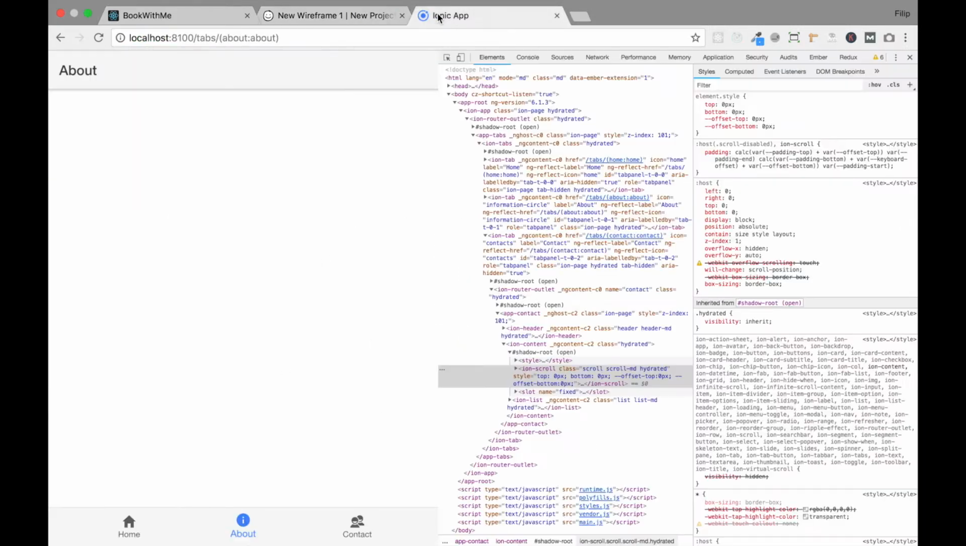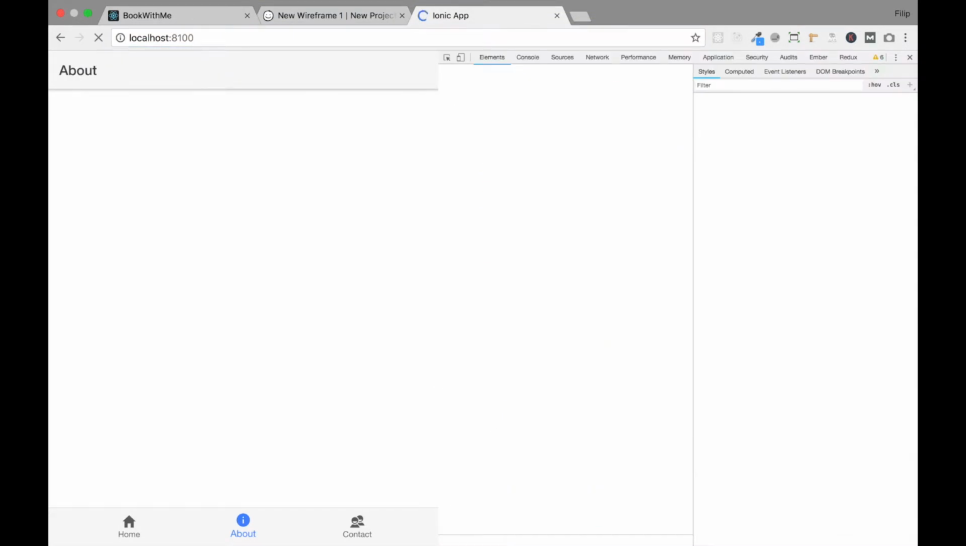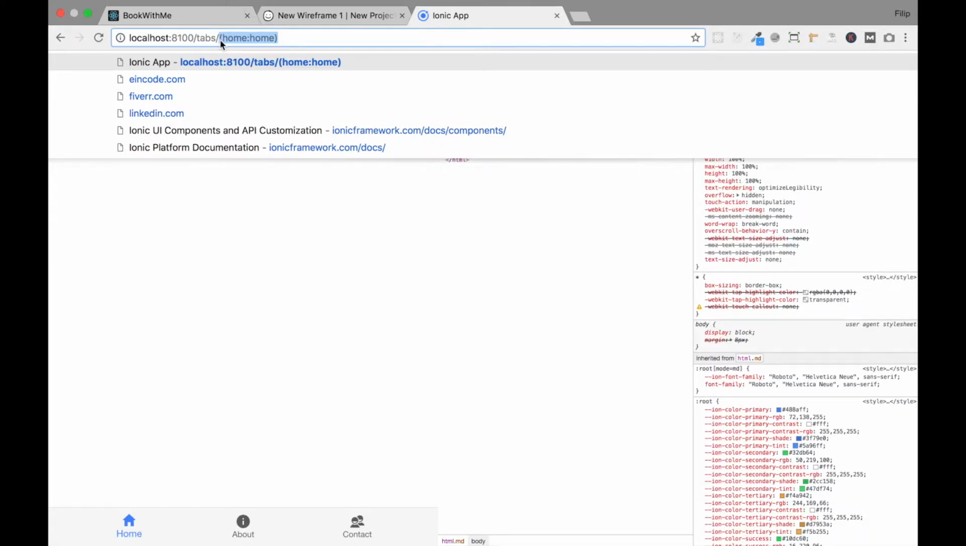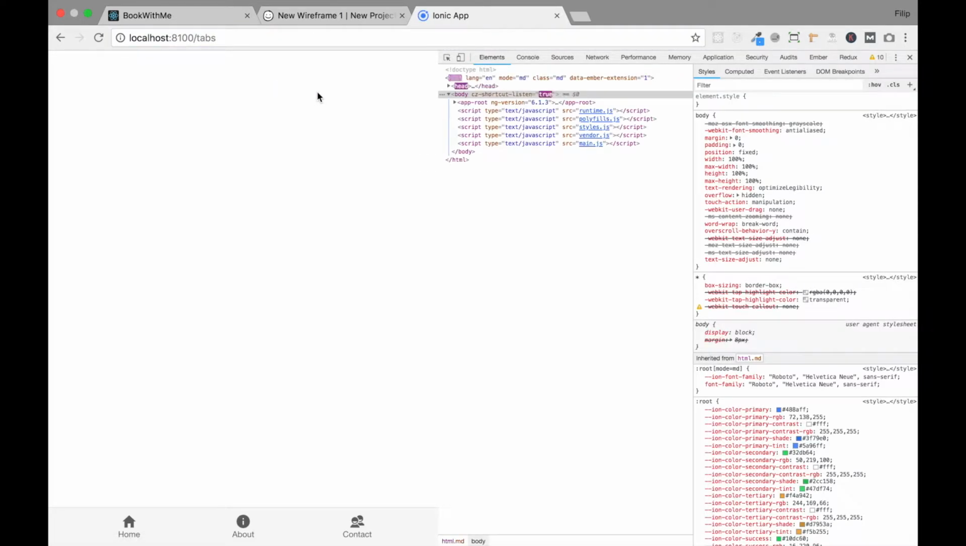So let's see it. I will provide an empty path here, and I will go to our home page. Now I am on the home page, as you can see. When I provide just /tabs, let's see what will happen. Alright, let's wait a little bit. Now no tab is selected and we are displaying nothing, but let's see something.